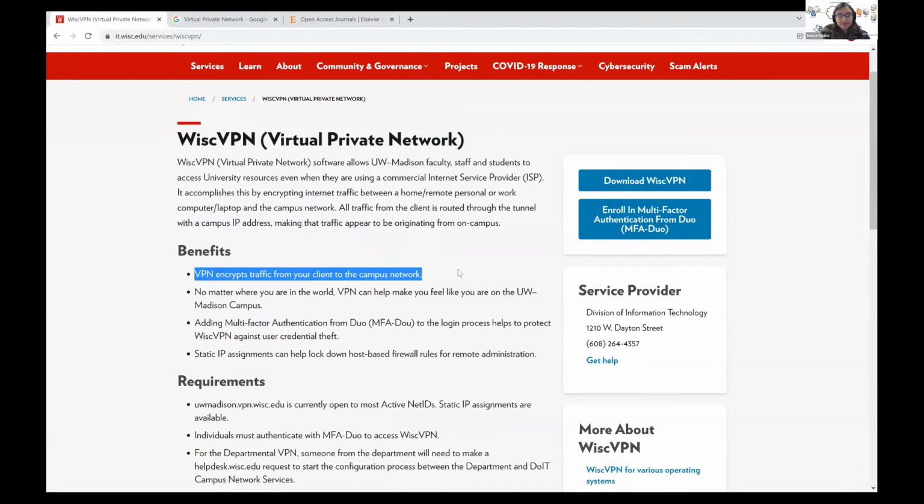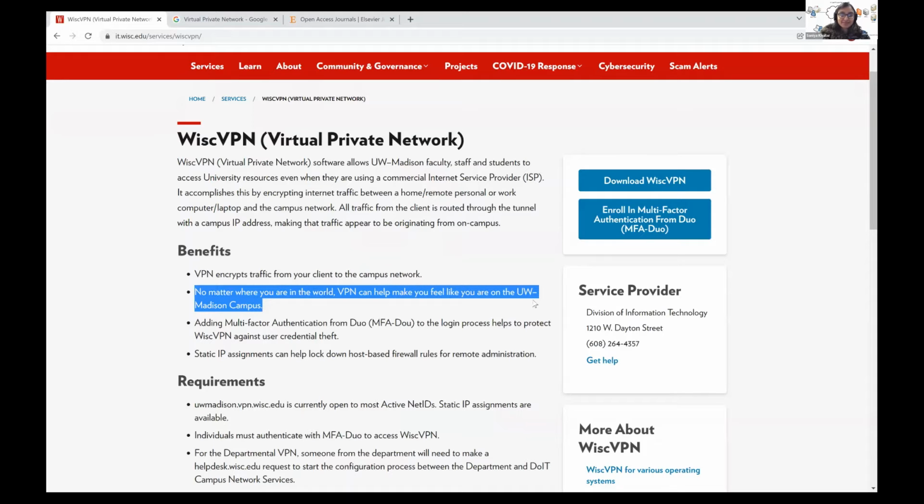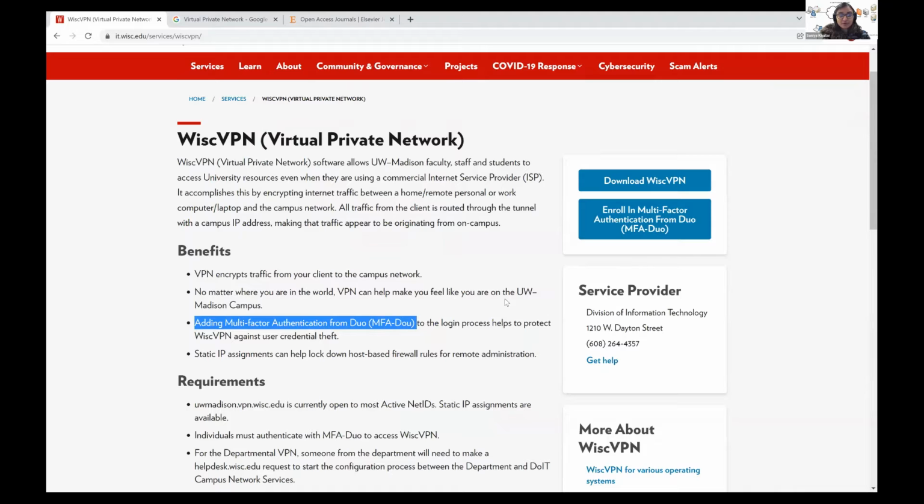Some of the advantages are that it encrypts traffic from your client to the campus network. No matter where you are in the world, VPN can make you feel like you are on the UW-Madison campus. And it adds multi-factor authentication from Duo to the login process, which helps protect WiscVPN against user credential theft.